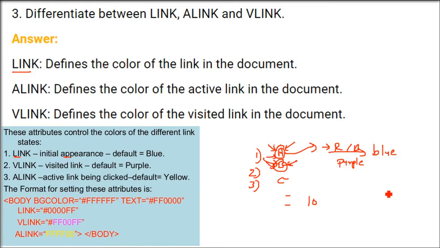So link defines the color of the link in the document, because you haven't visited it, neither have you put your mouse cursor on it. A link is, now you have placed your mouse cursor on this link, so it will change into yellow. V link is, you have already clicked it. You have already pressed the button and you have also already visited that link. Okay, so it's past, present, like this you can understand.